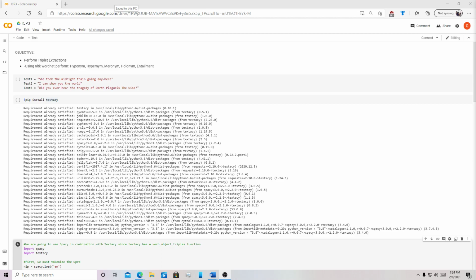This is IC3 for CS5560, Knowledge Discovery Management. In this ICP, we have two main objectives. One, perform triplet extractions, and two, using NLTK WordNet, perform hyponym, hypernym, meronym, holonym, and entailment. First, we need to do a triplet extraction on sentences of our choice.